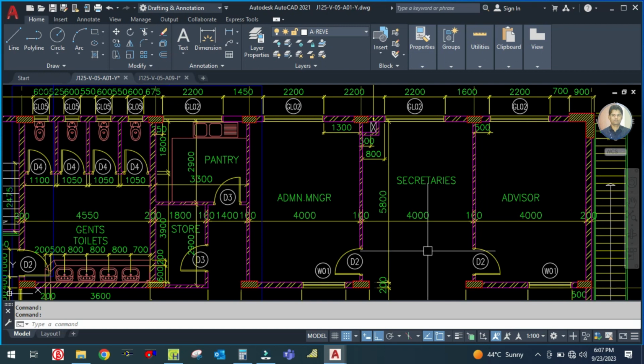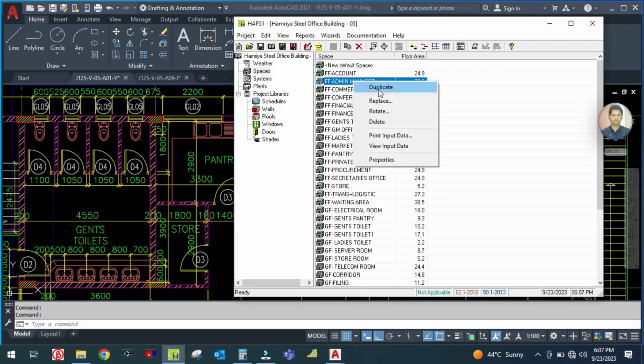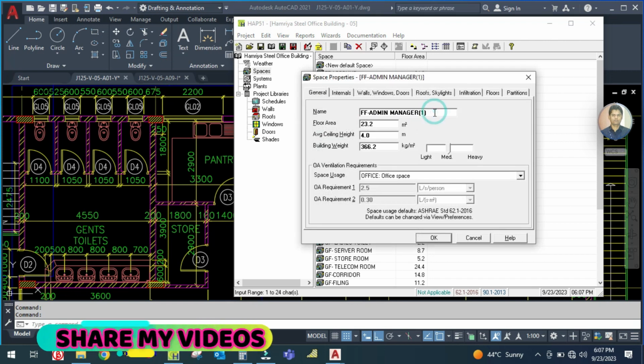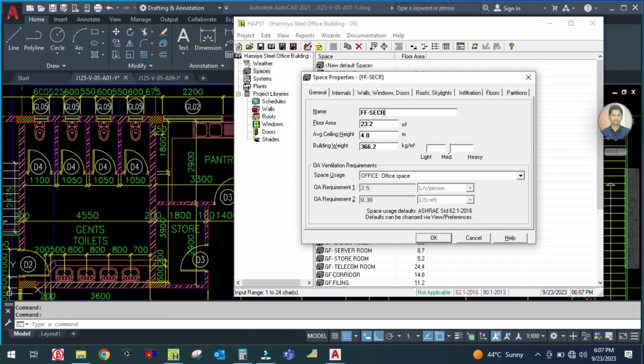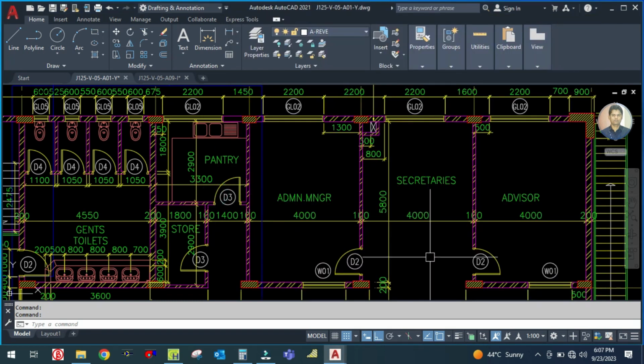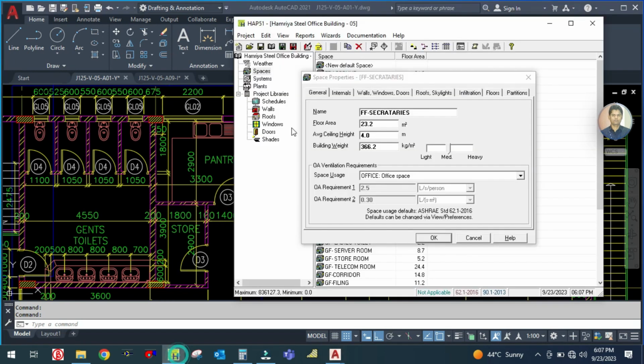Now next is your secretary's office. In the secretary's office, simply duplicate this admin manager office and rename it secretaries. The floor area is 4 meters by 5.8, which will be the same as the admin manager, so here it will be the same 4 meters.